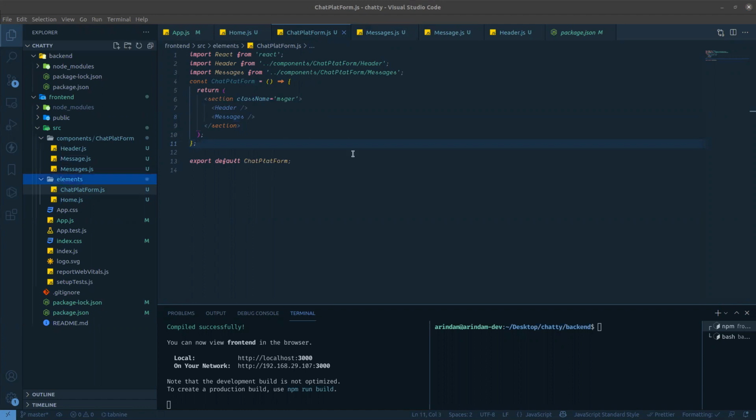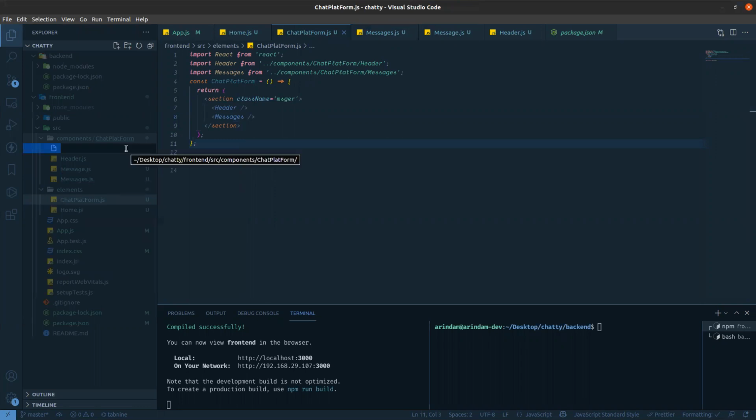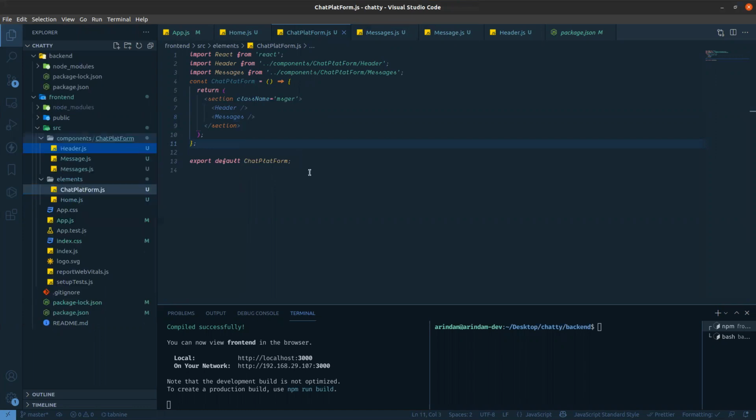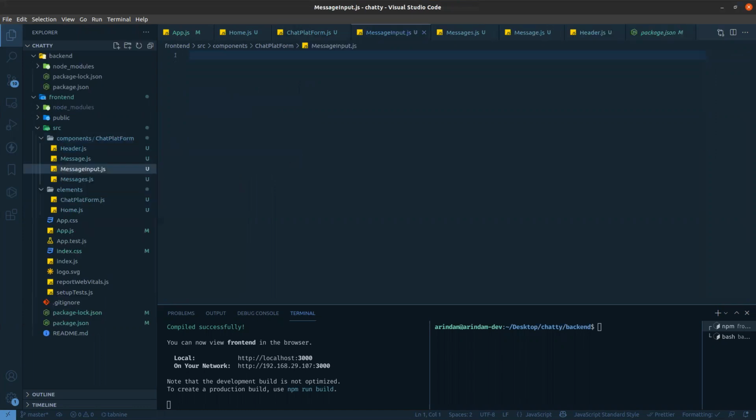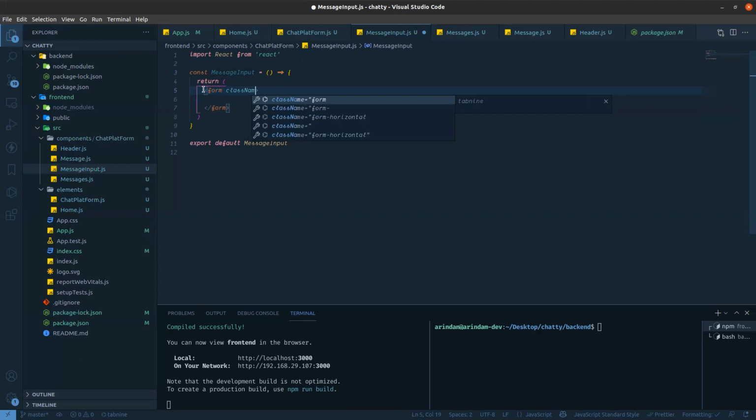Next is message input, from where we take the input for the message. So I'm creating another component there, like MessageInput.js. For message input, we need to create a form there, so RFC. Here I'm creating one form, and I'm giving it a class name, which should be messenger input area.